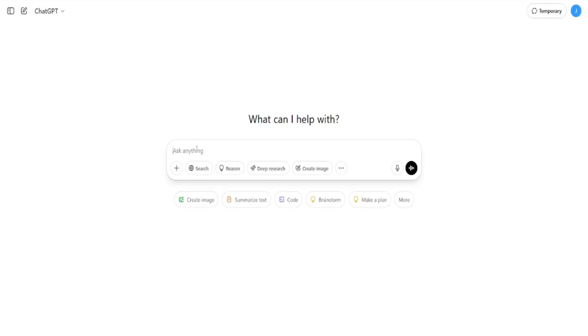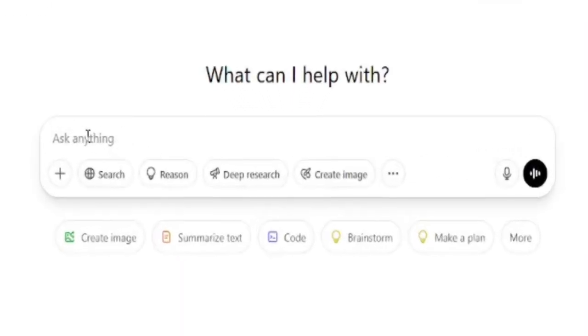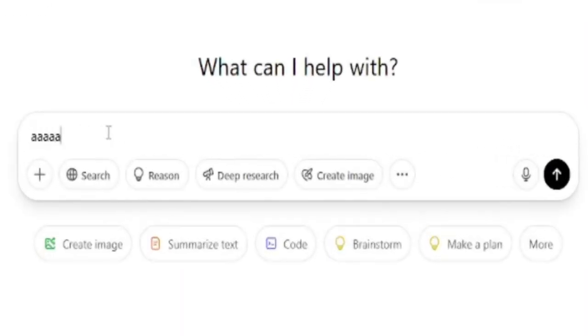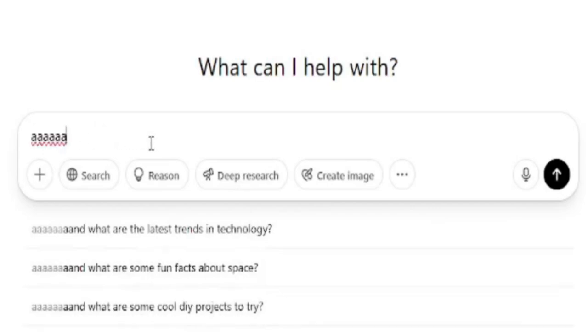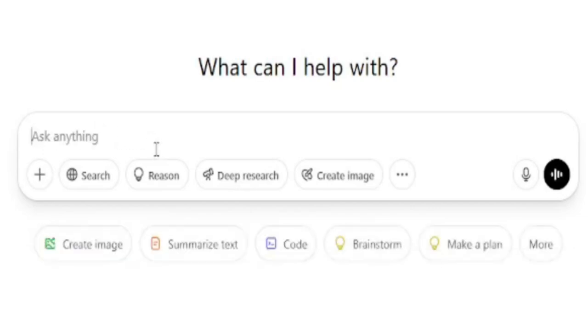As mentioned earlier, the main purpose of the program is to answer your questions and provide solutions for problems and requests as close to a real human as possible. In the middle of the screen, you can see a big text bar. This is the main place where you will start using ChatGPT. Here you can type any question you want and expect a proper answer.